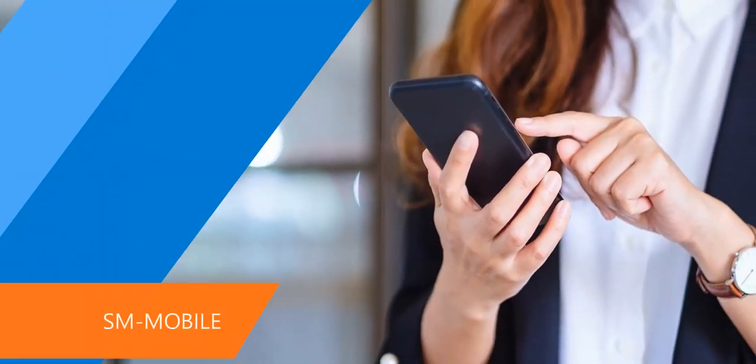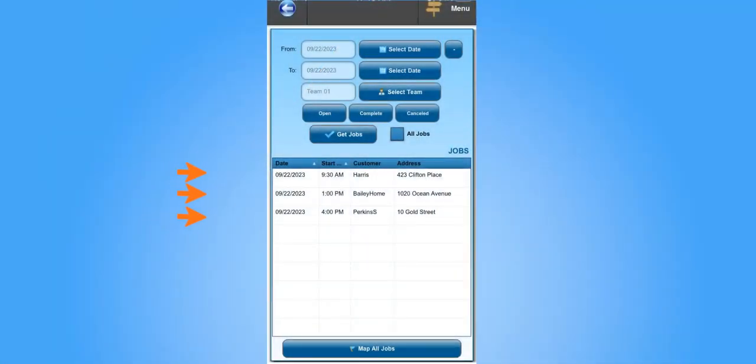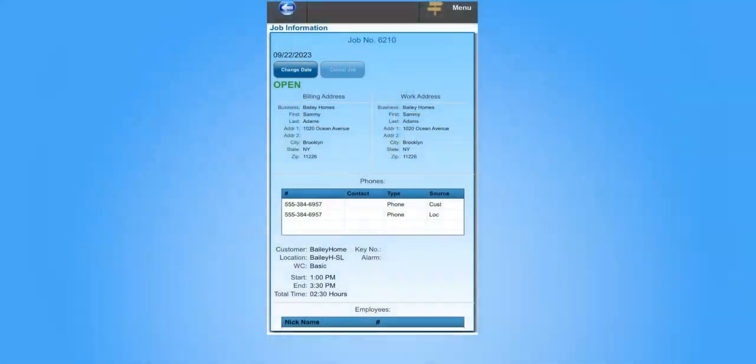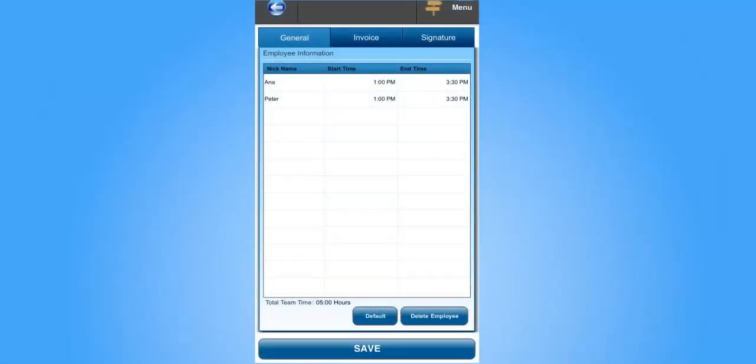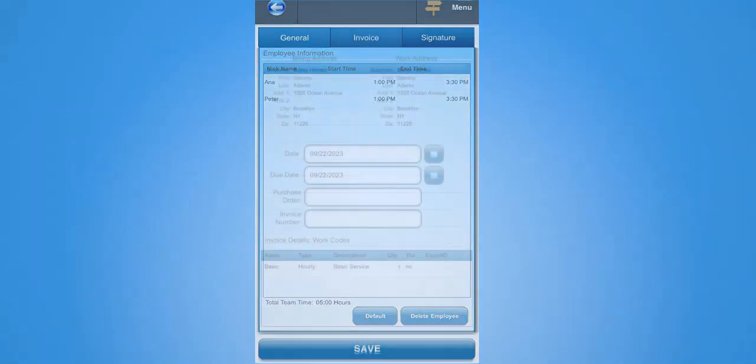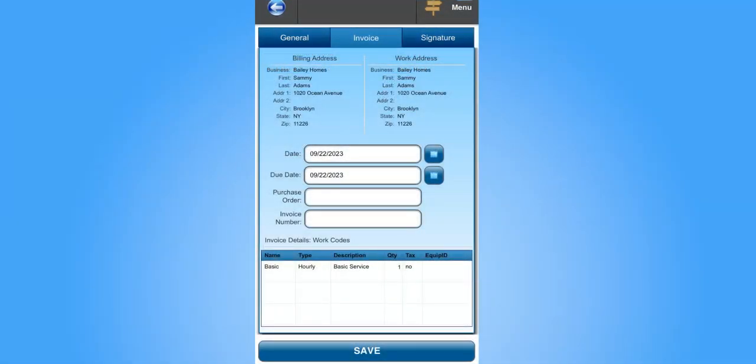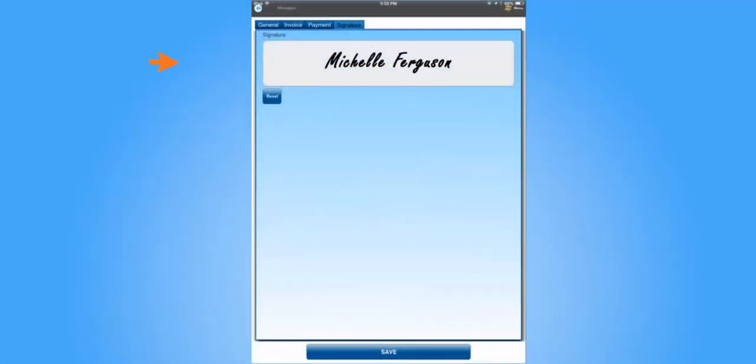SM Mobile. The mobile app allows users to see their jobs for the day. Tap on a job to get the details and punch in. During the completion process, you can see the participating employees. As well, you can see job details and even add new line items. And then you can record a signature to sign off on the job.